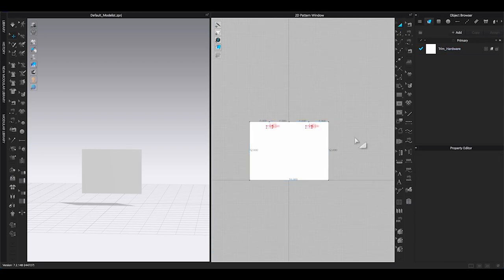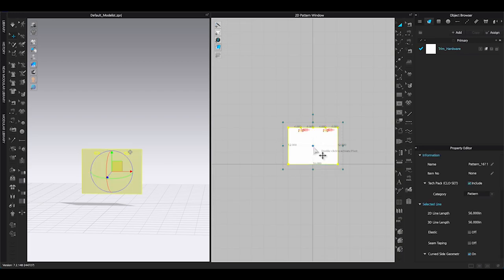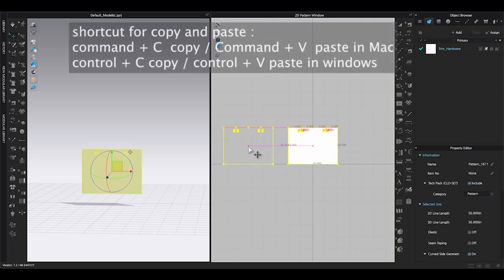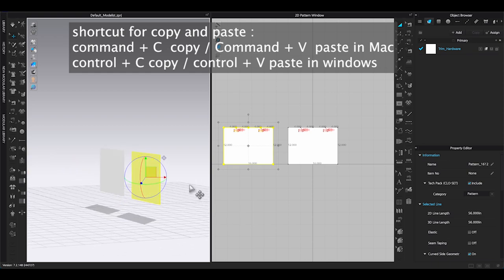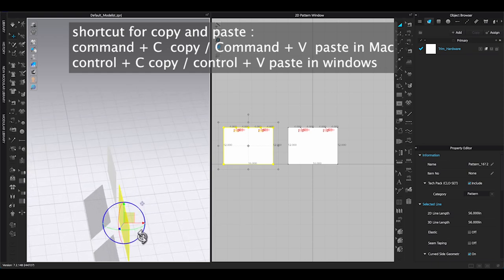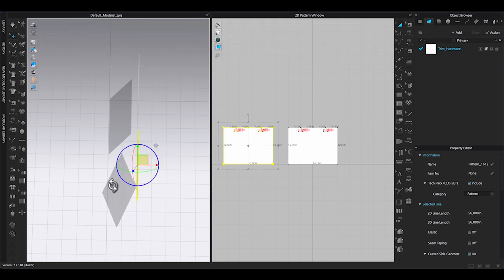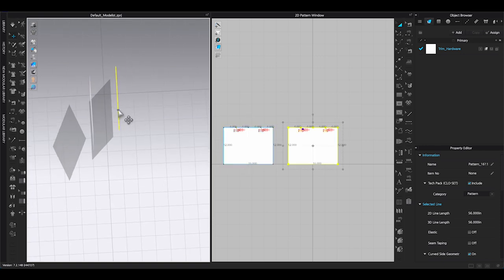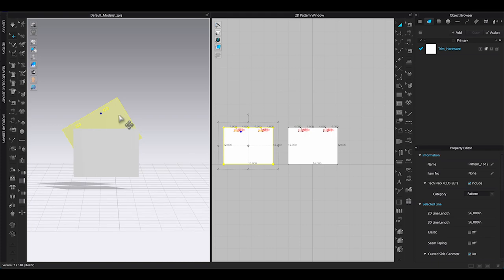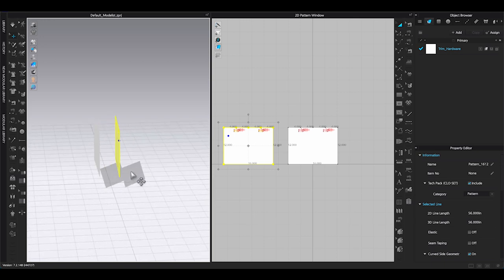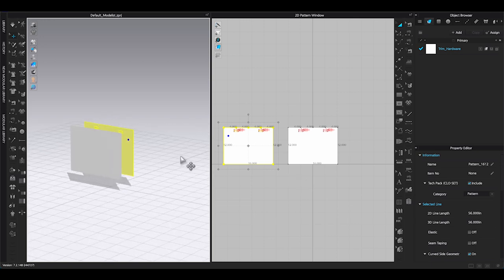Select this pattern piece, right-click. Make a copy and paste. You can use shortcut Command-C and Command-V in Mac, Control-C and Control-V in Windows. Use Gizmo in 3D window to move and rotate the duplicate rectangle piece to the back. Make sure the backside of the fabric is facing each other for these two pattern pieces.